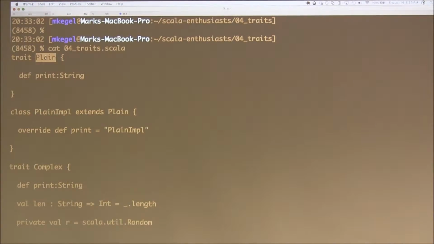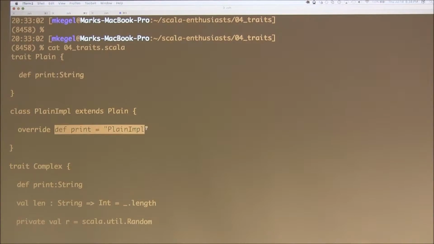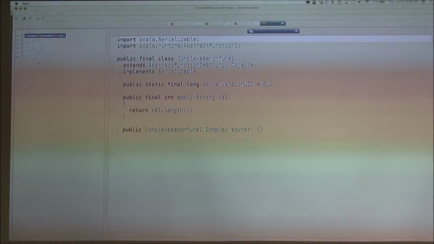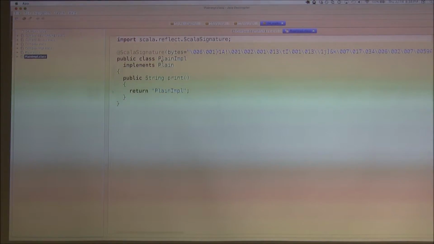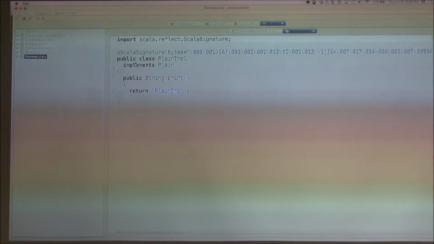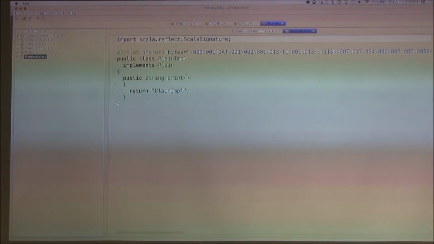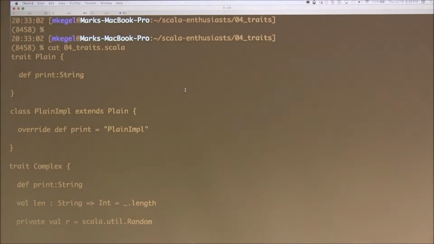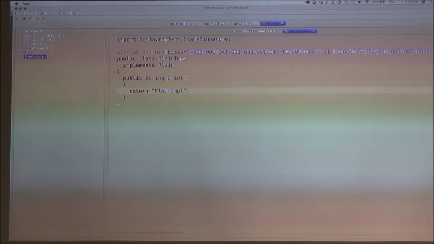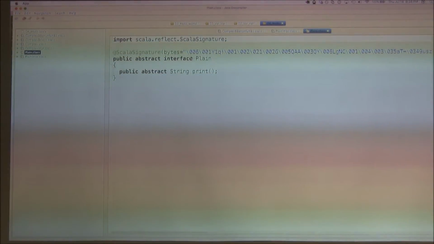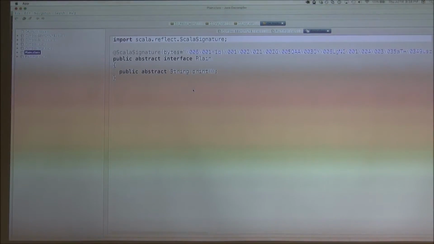So we've got a trait named plain, and then we have a plain impl, which overrides and just returns us a string. So this should look the same as if I'm implementing an interface, and let's see if that's what Scala is giving us. I'm really hoping that that's what Scala is giving us. Okay, so we have a class plain, we implement impl, and it's an implement rather than extend, so we know that it's an interface in there. Our print returns print impl, which is what it has down there, so that's very simple. Okay, and this is just a standard, it's an abstract interface, which is kind of weird.